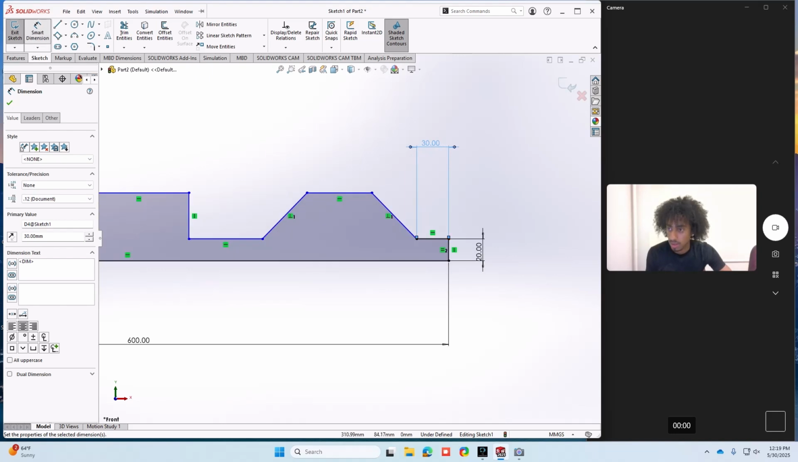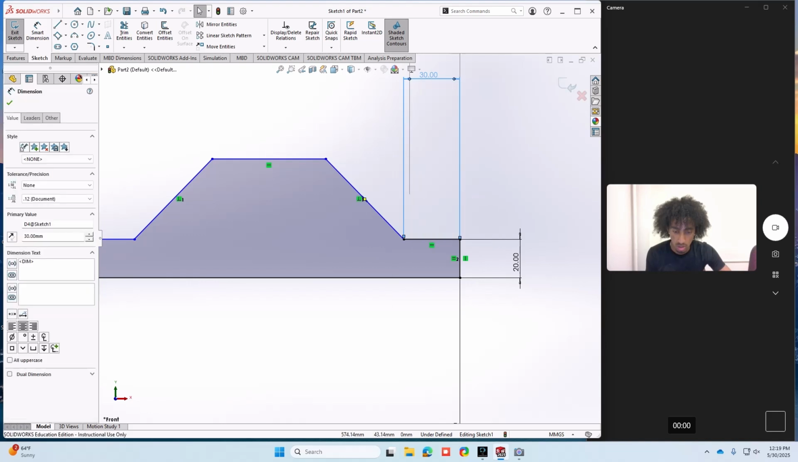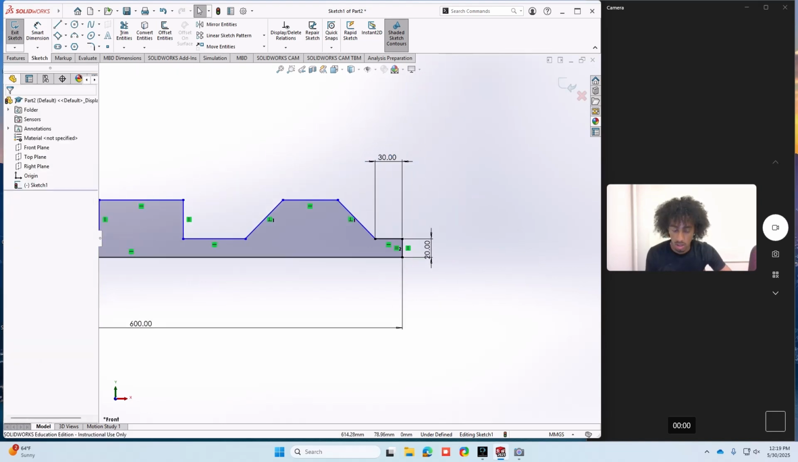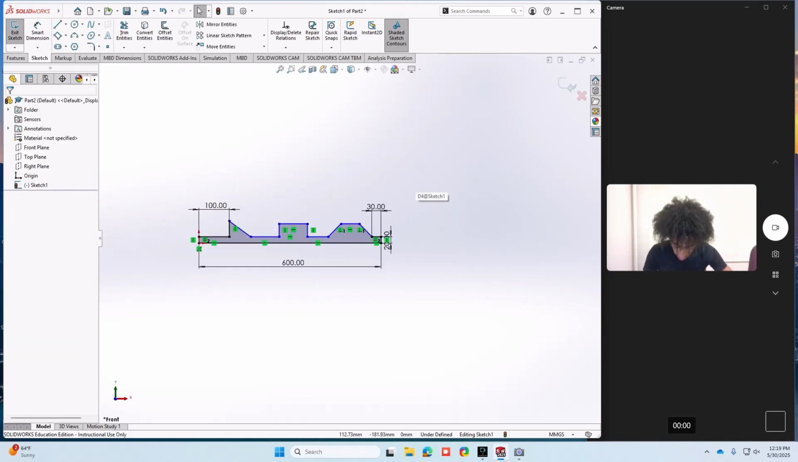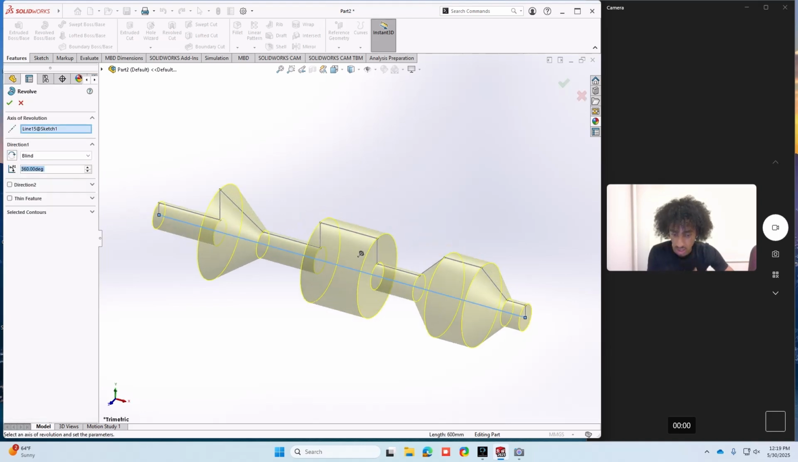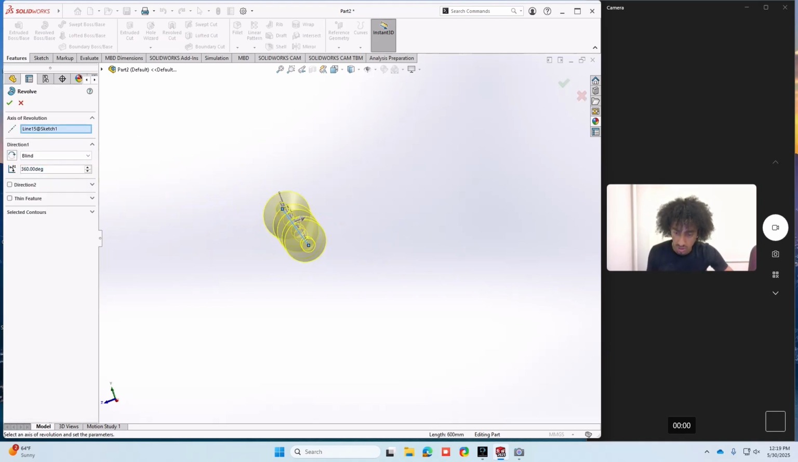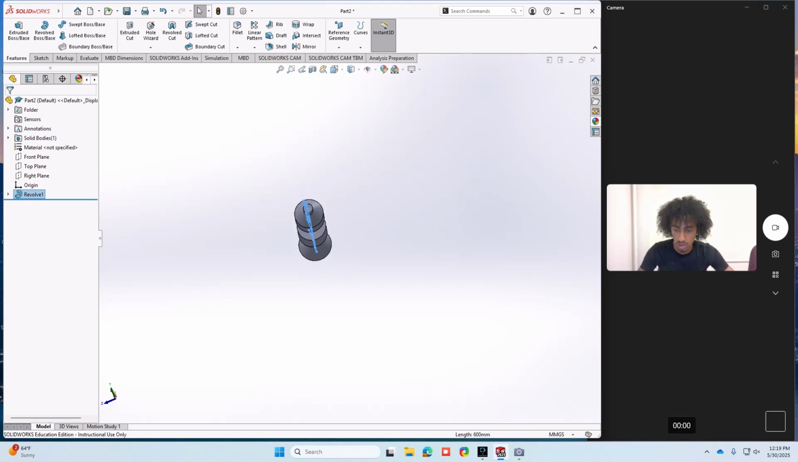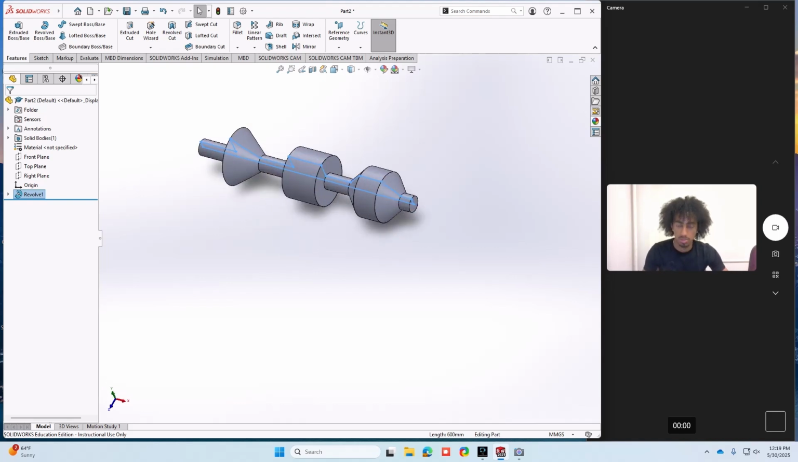Yeah, that seems about correct. We can unclick the smart dimension. Alright, perfect. So we got 100, 20. Now we can exit sketch, features. We're going to revolve, like I said, using this line. We're going to have this weird kind of shape. 360 degrees, boom. Now the key is to create another plane on top of that, because I'll show you why.